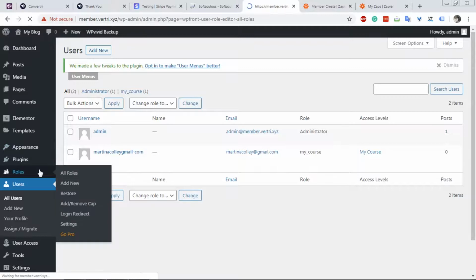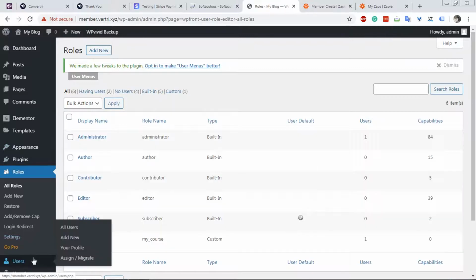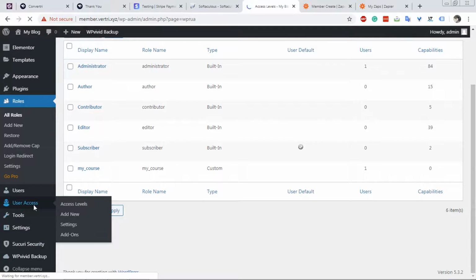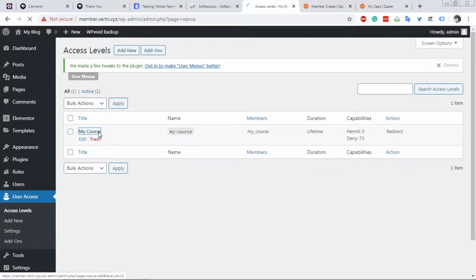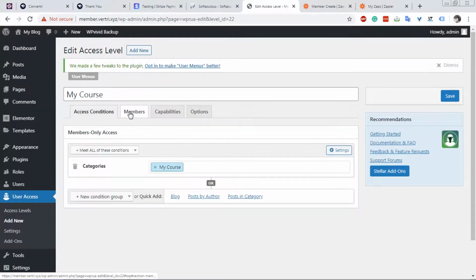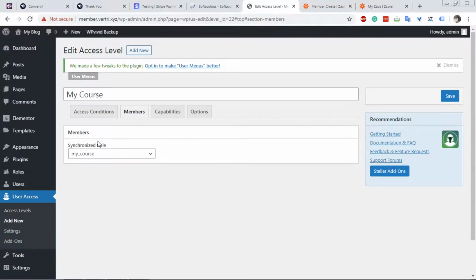And as you are aware, the role, under user access for this my course, the members have access to the categories my course and a member is synchronized with my course. So anybody who has the role my course will have access to this. So once they log in and access it, then they will have access to my course. So I'll just access my email now and show you what the email looks like that they receive.